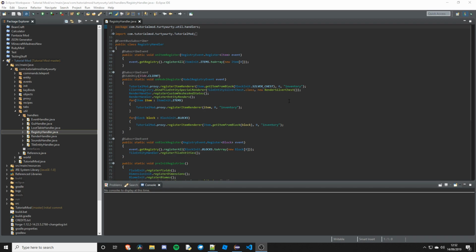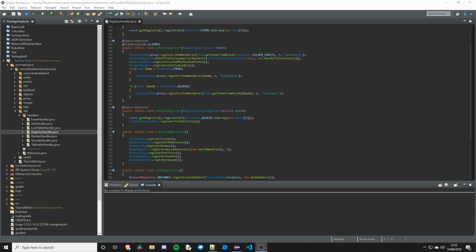In this tutorial we are going to be going over how to create a config. This is quite a simple thing to do, so let's go ahead and get started.